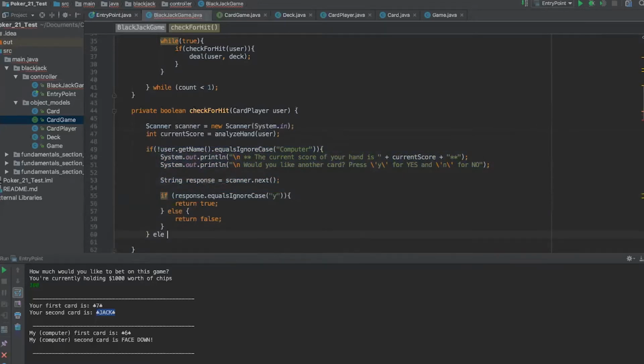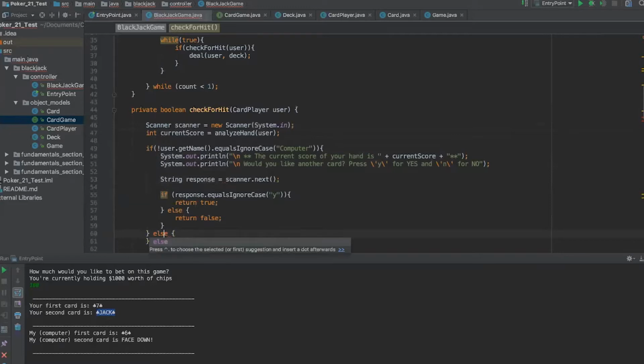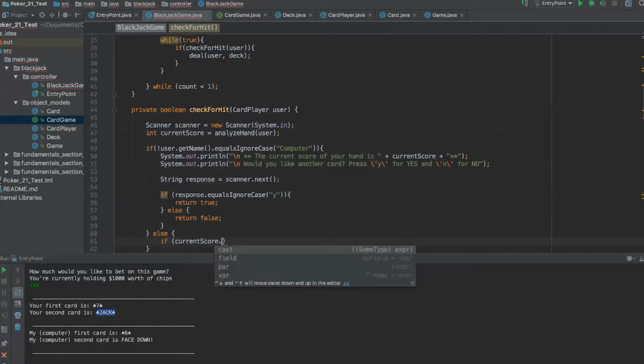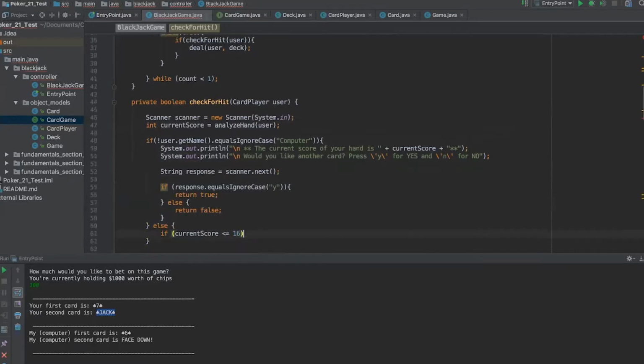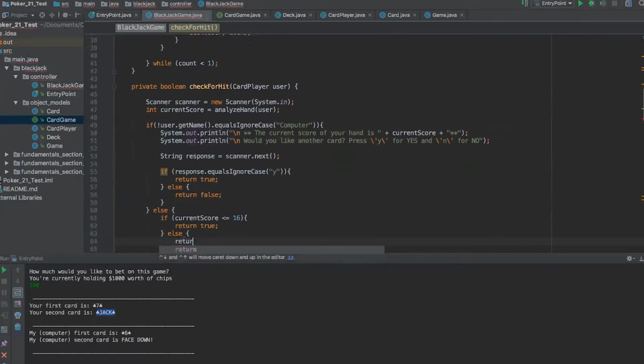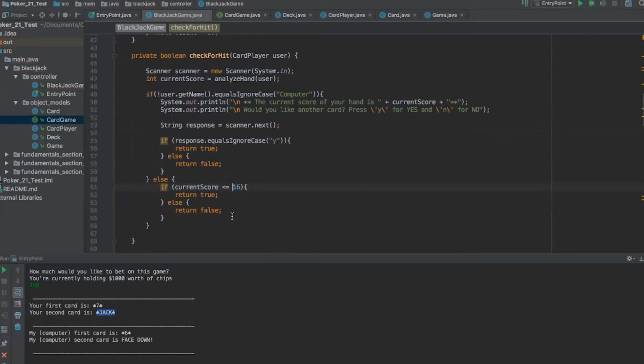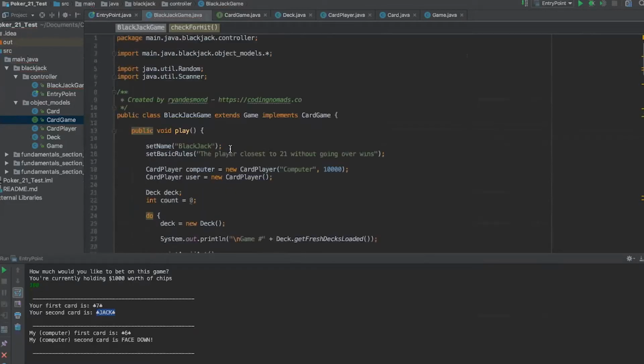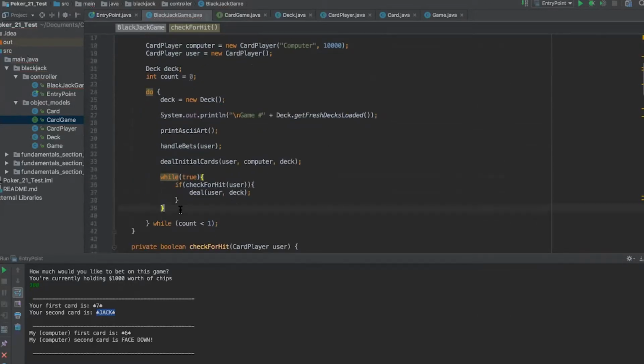So then we're going to say else if current score less than or equal to 16, then we'll return true, that means this is the computer. Else they are greater than 16 already, else return false. All right, so that's the check for hit method, whether or not they should get another card.